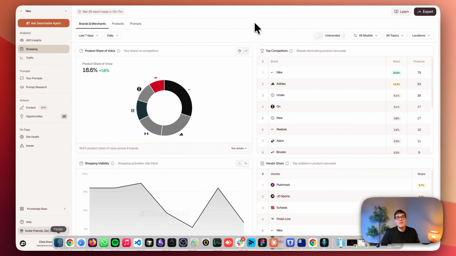So in this video, we'll be covering shopping. We've moved out of AEO Insights and we're going to be moving into shopping. We'll start by opening the tab, which is Brands and Merchants. The Brands and Merchants tab is effectively an overview tab where you can get an understanding of your brand within e-commerce results, within shopping results, how many times your products are surfaced, listed, ranked effectively in LLM responses.